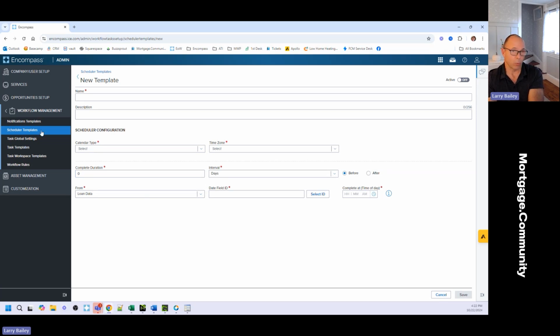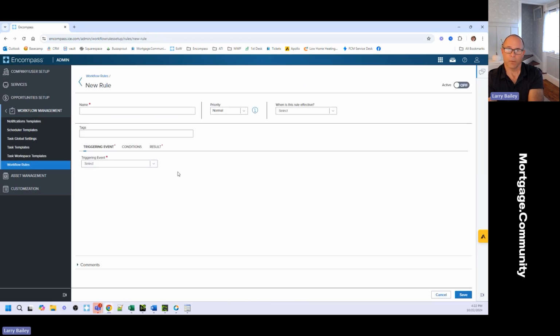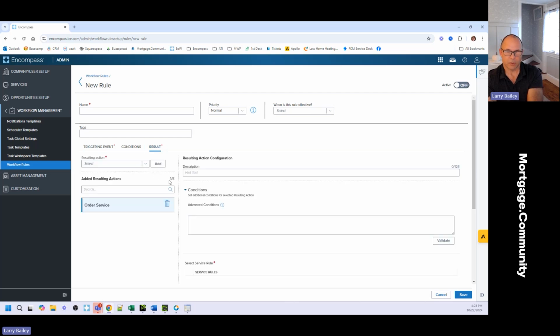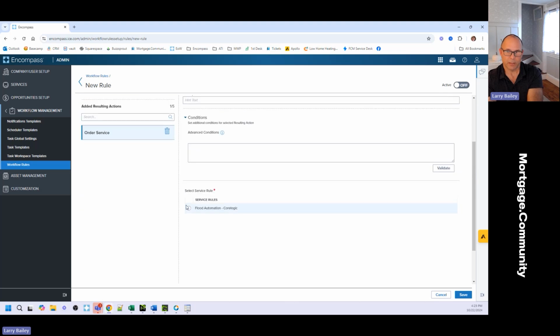That's a scheduler. The workflow rule would be a new rule, and you would say the triggering event would be the scheduler completed, and it would be that scheduler that we just did, pretend it's this one. And the result would be to order a service, and the service that you would order would be your fraud. That's how you would set that up, Kirsten. So yeah, great example. Great example.